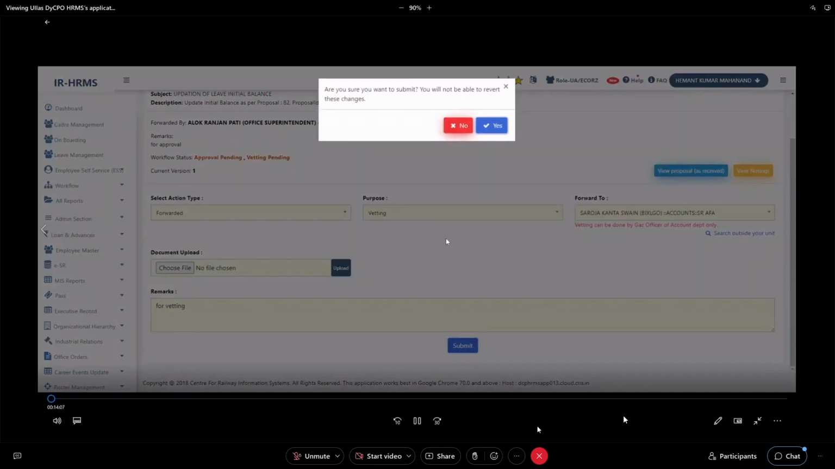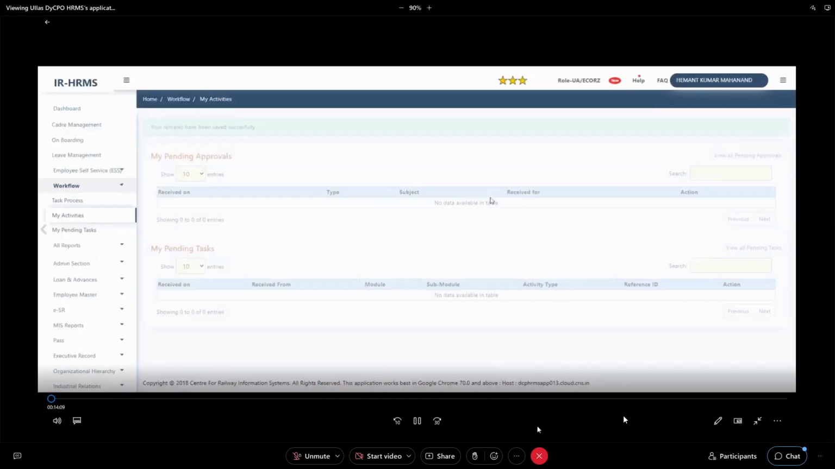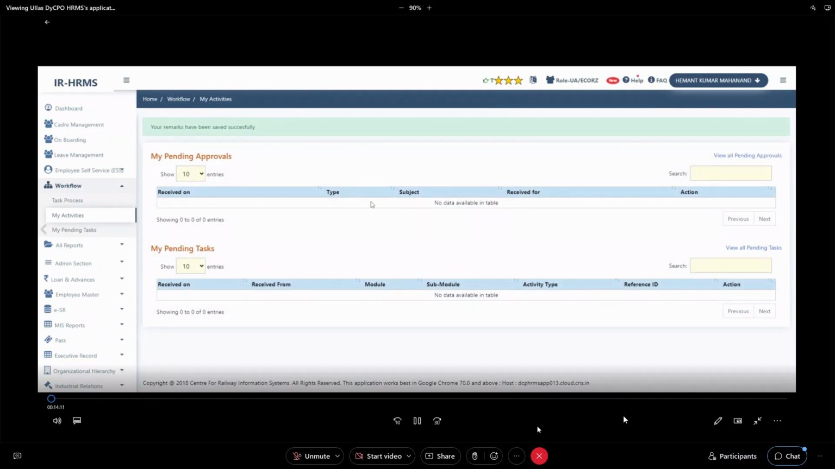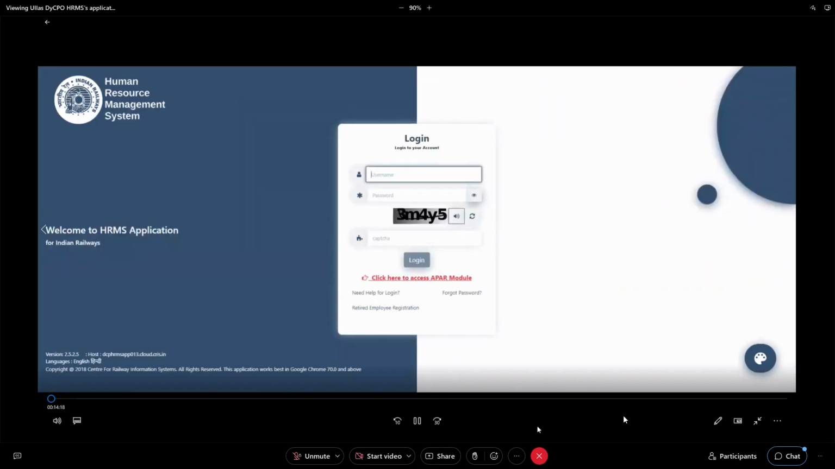So I submit this proposal, and it says your remarks have been saved successfully. So now I can actually go to the ID of the accounts officer and see if the proposal has been received.